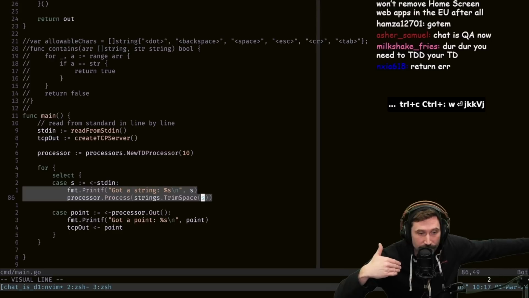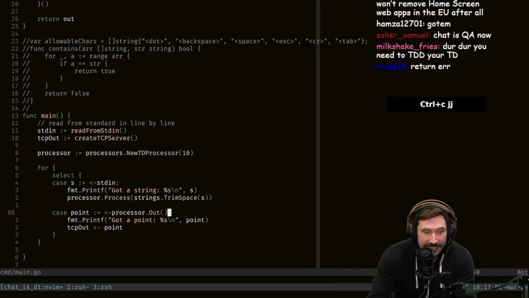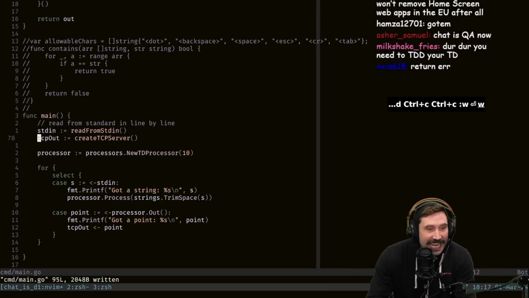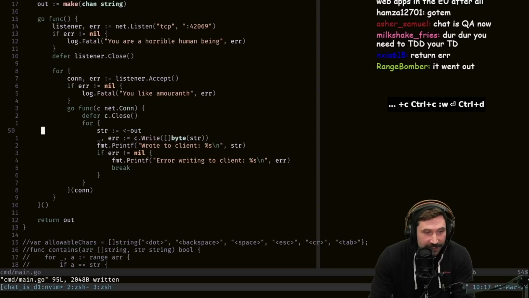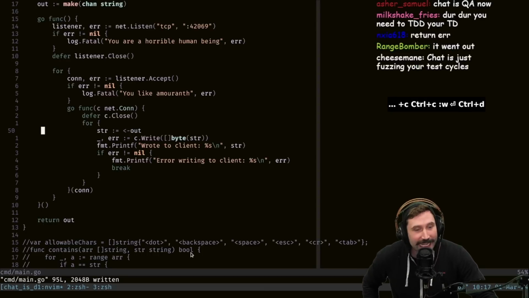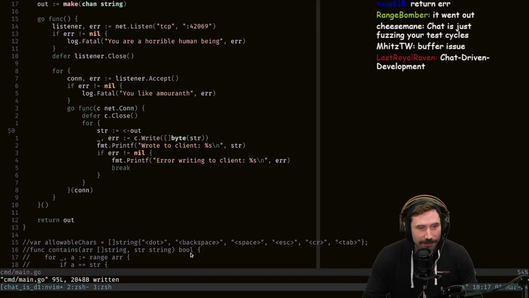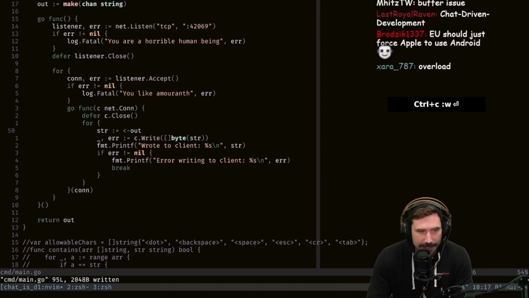Why does standard in stop reading? Why does one TCP out F me in the standard in? Why am I getting F in the standard in? Okay, so I think it's because I'm actually getting a problem here.